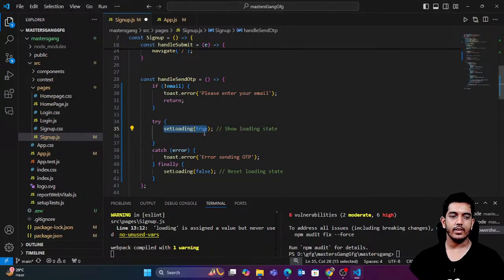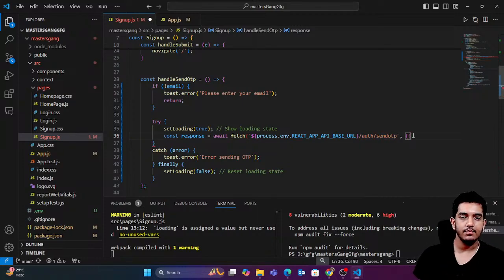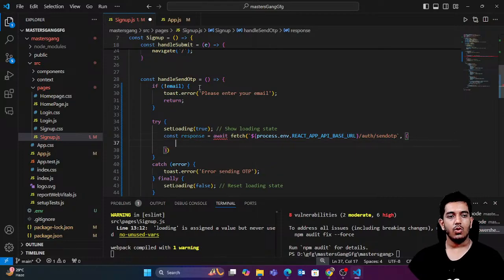So you can see set loading is true initially. That means I'm trying to send the OTP, so which API am I going to call? I'm just going to call this: response equals await fetch. Inside that I'm gonna provide my env URL like this. Then I'm gonna go to slash auth, that means auth routes of my backend. In that I have this send OTP API, so I'm just calling that. Okay, this is it. So just make it async, right?